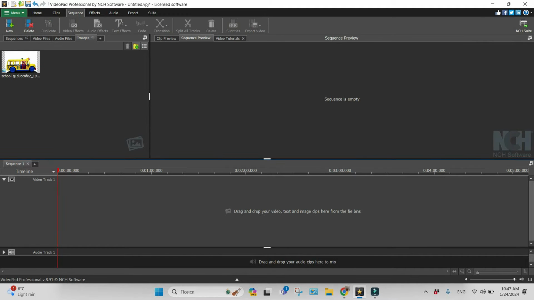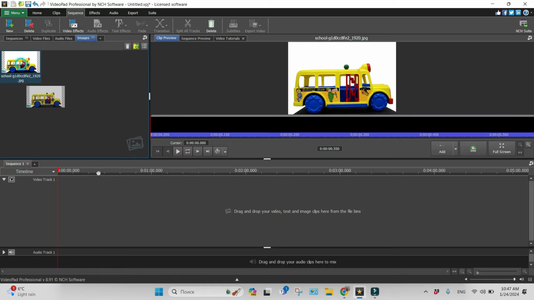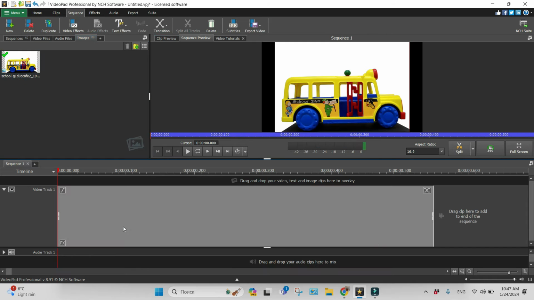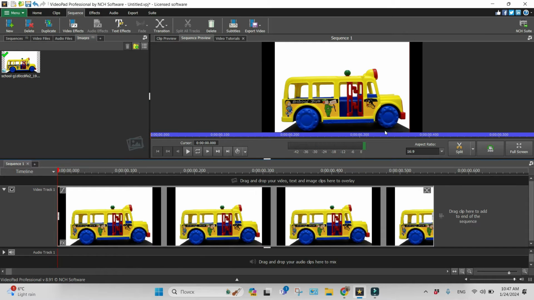Let's see. So let us say we have such a bus, I drag and drop it into our timeline, and I would like to cut out this wheel because in some of the next tutorials I will make this bus drive, to move, and its wheels to turn. Okay, let's see how can we do it without Photoshop.